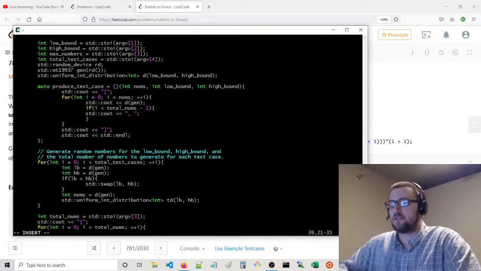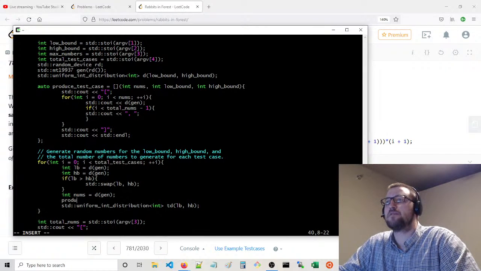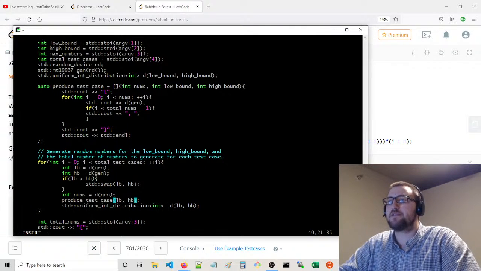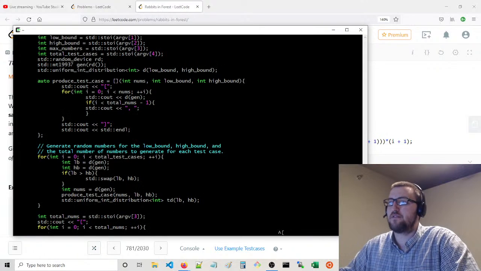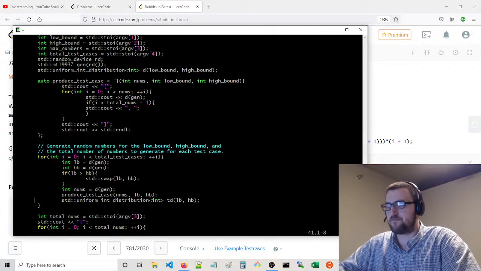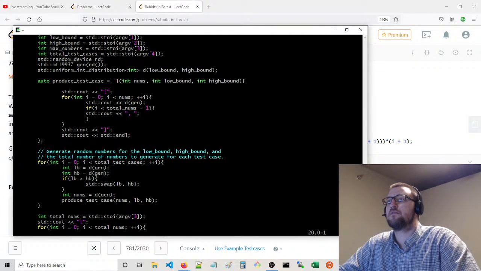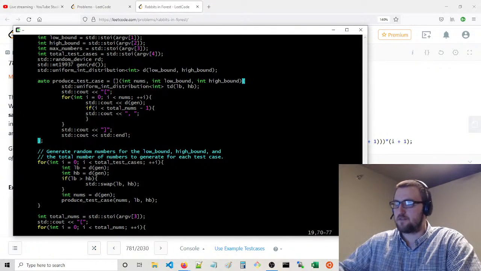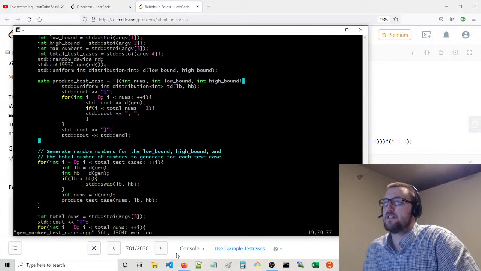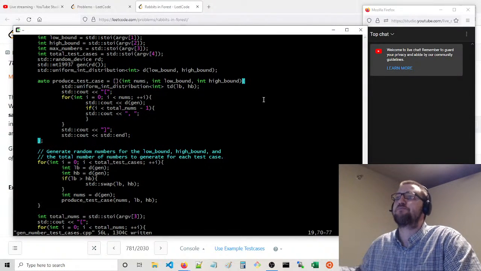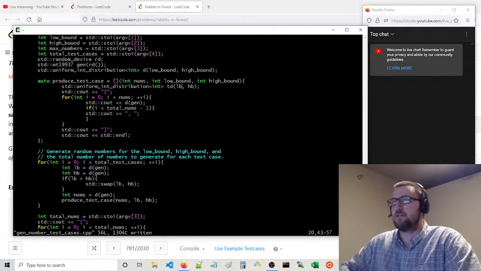We're actually going to go ahead and produce test case of low bound, high bound, nums. Yeah, you can do a little bit better than that. You can do delete and then paste, which actually will give you a new line. So that's kind of interesting when you delete. So yeah, you have low bound, high bound.